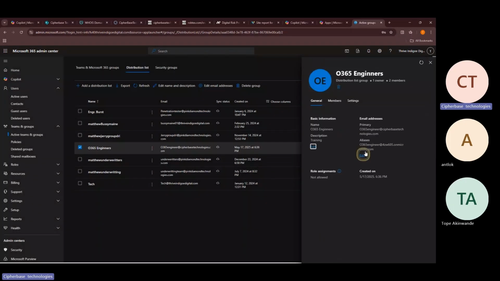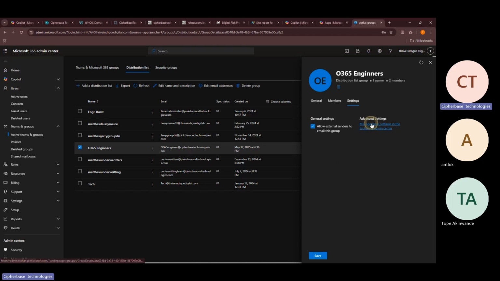Then the next thing is to go directly to the question that you asked. You go here first, then you click on this, allow external senders to email this group. You check it if you want external senders to be able to send. Then if you want more settings, you click on this. Let me open it in another web page. This is Manage more settings in the Exchange Admin Center.